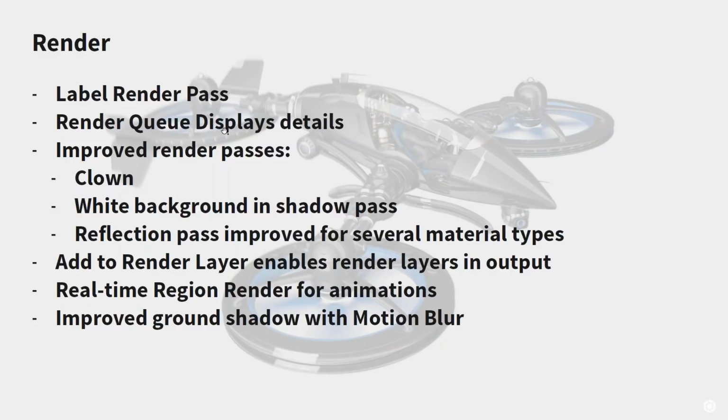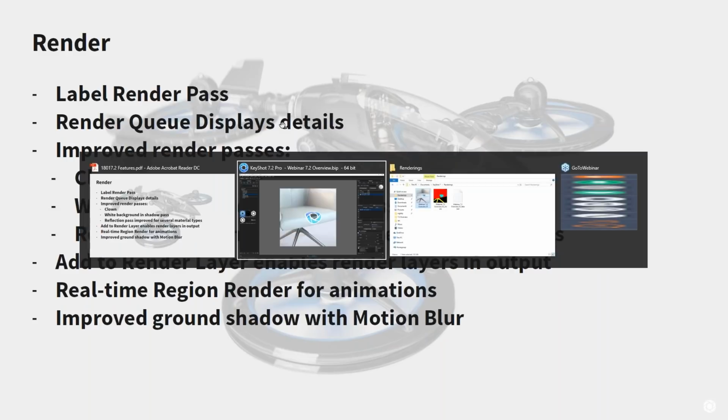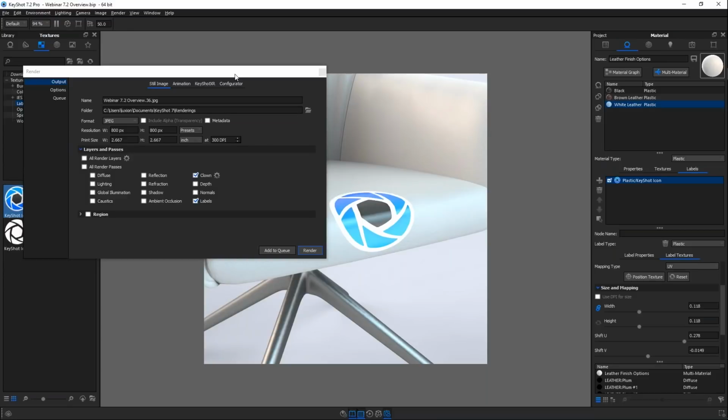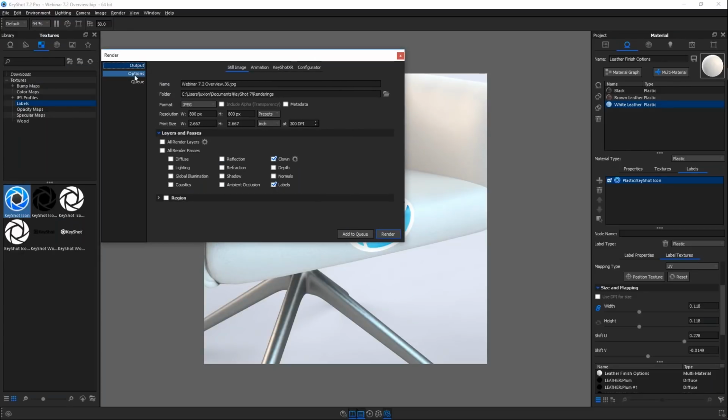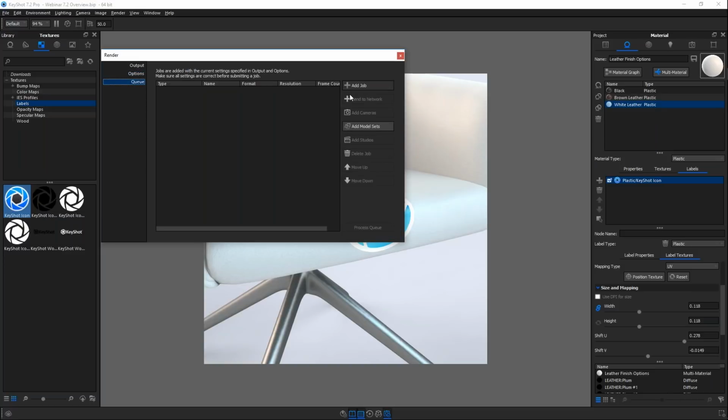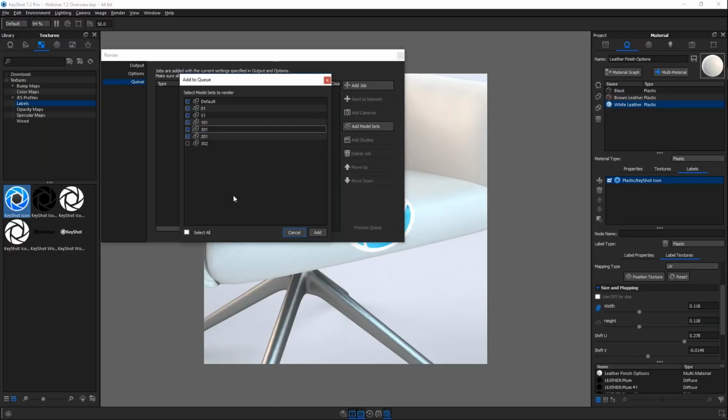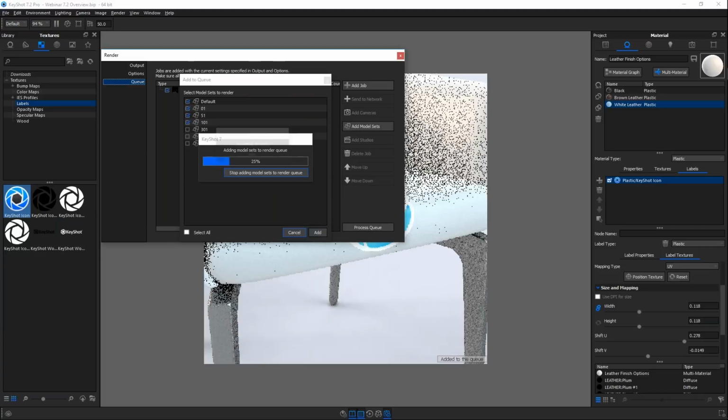We have render queue displays details. That sounds cool. So if I were to add this to my render queue, actually I have a bunch of studios pre-configured. Oh no, I have model sets. So if I were to add my model sets, let's go ahead and do that. I'll uncheck a few of them. Let's say I just want to send a few of them. I'll go ahead and hit add.